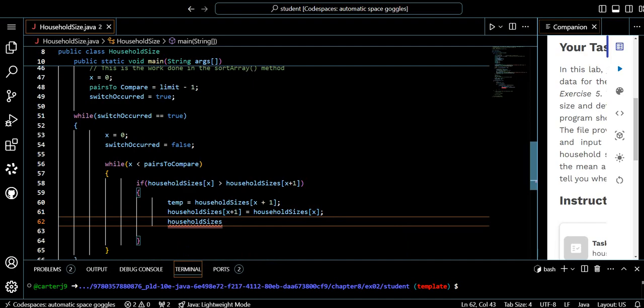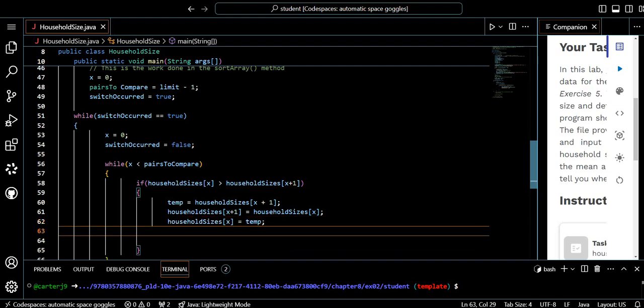Sizes x equals 10 and semicolon. You're definitely outside of that array temp. And finally switch curve.